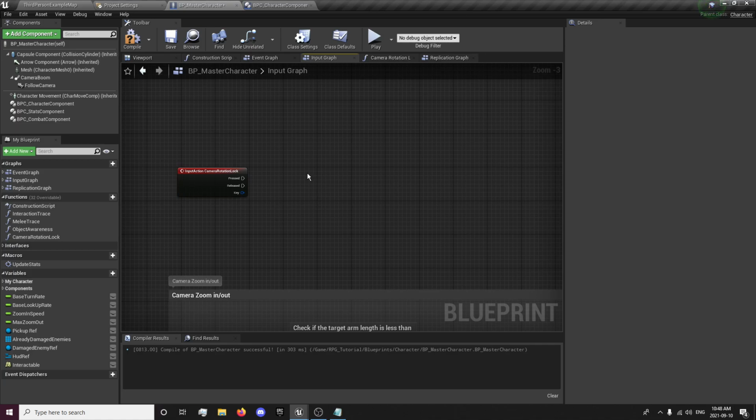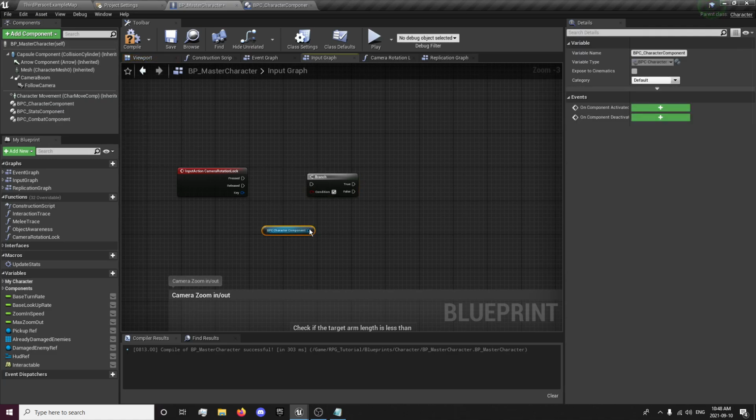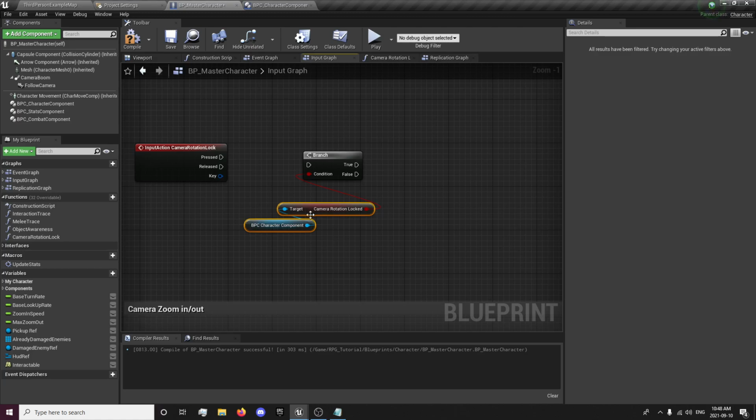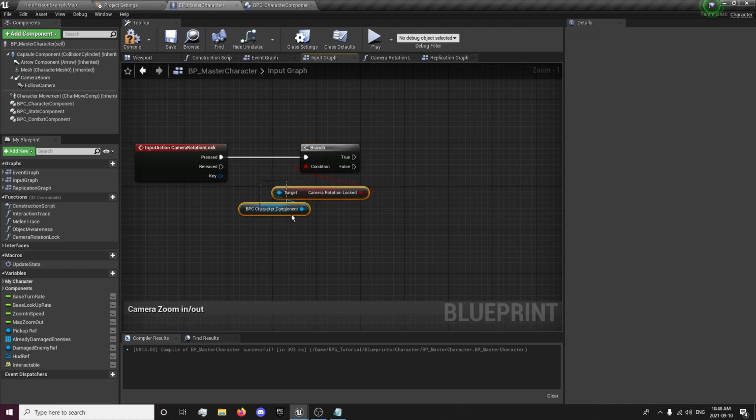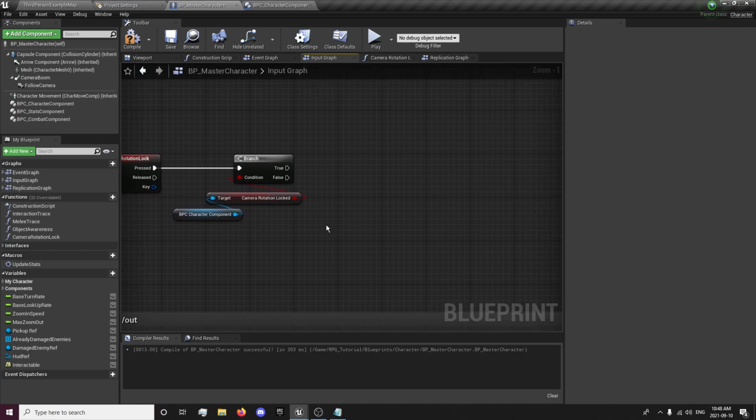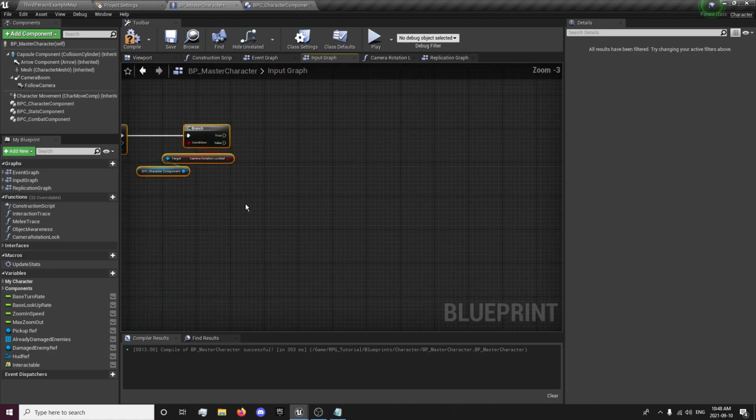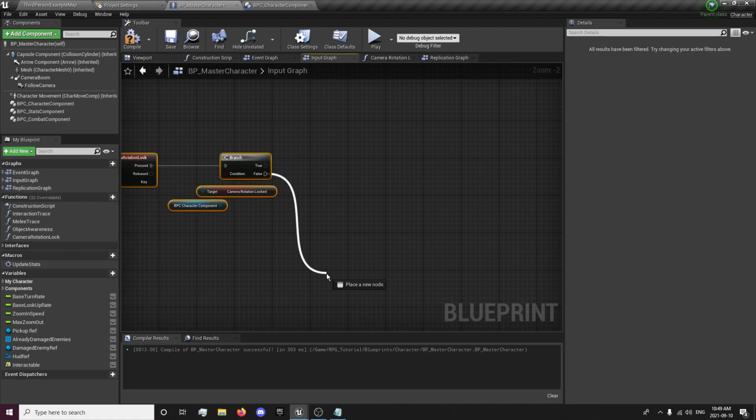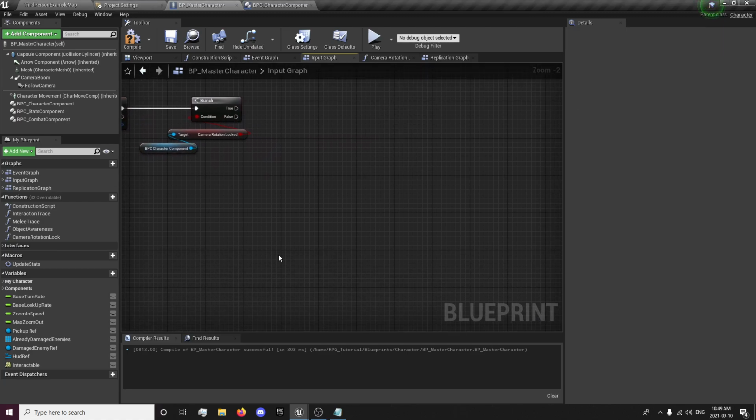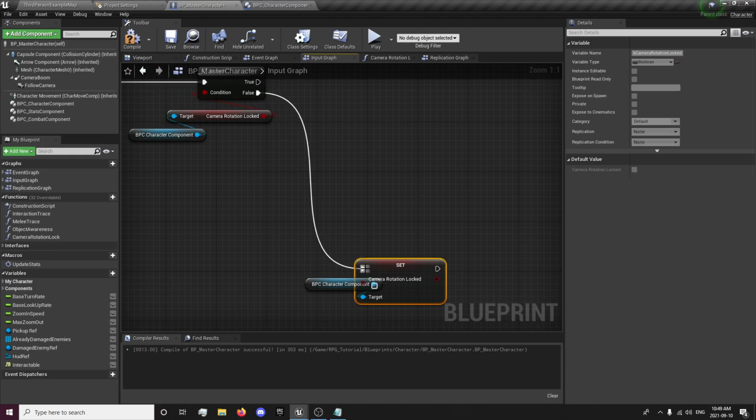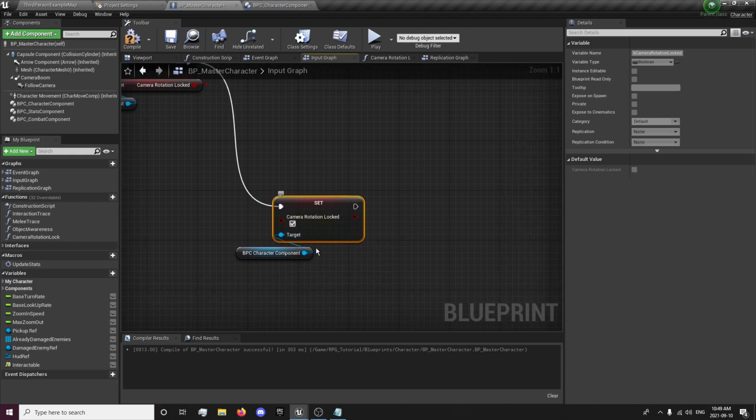The first thing we're going to do is check if our camera is already locked. So, character component, and we're going to get our camera rotation lock variable. And if we aren't locked, I'll move this up some so we have some room here. So if we aren't locked, this will enter into our lock position. The first thing we want to do is copy that, get our character component again, and we're going to set camera rotation lock to true.